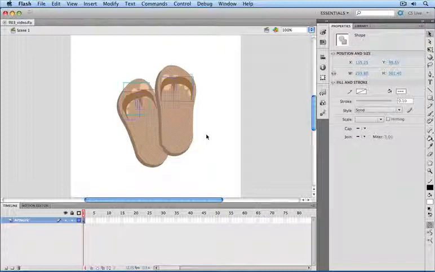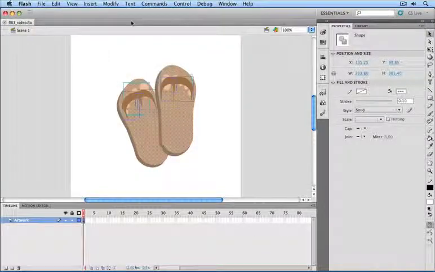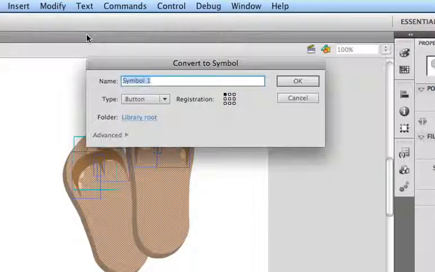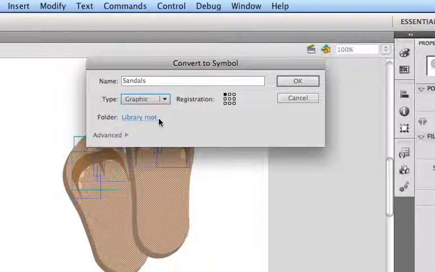To convert this to a symbol, we're going to go up to the Modify menu and choose Convert to Symbol. This opens up the Convert to Symbol dialog box, and here we get a chance to name our new symbol before we add it to the library. So we're going to enter the name Sandals. We also get to choose a symbol type. We're going to keep it basic and go with the most basic symbol type, which is a graphic. This allows us basically just to store and reuse this artwork throughout our movie and manage it from the library. For the folder, we're going to leave the library root since we haven't set up any folders yet in our library. So we're going to keep it simple.